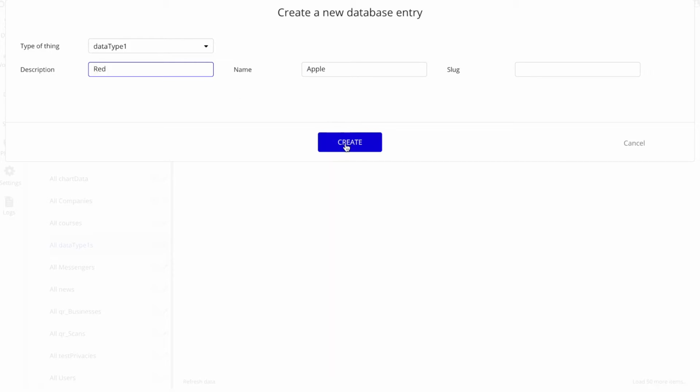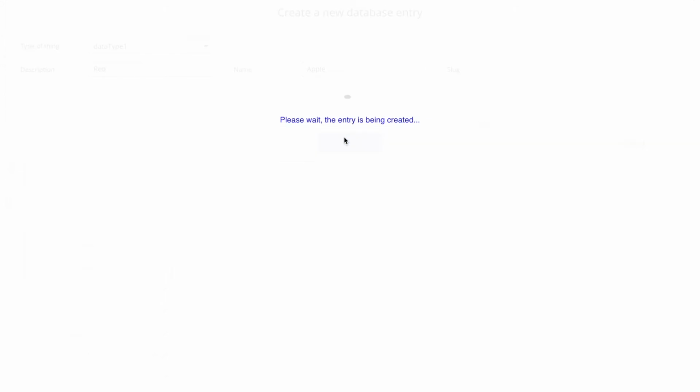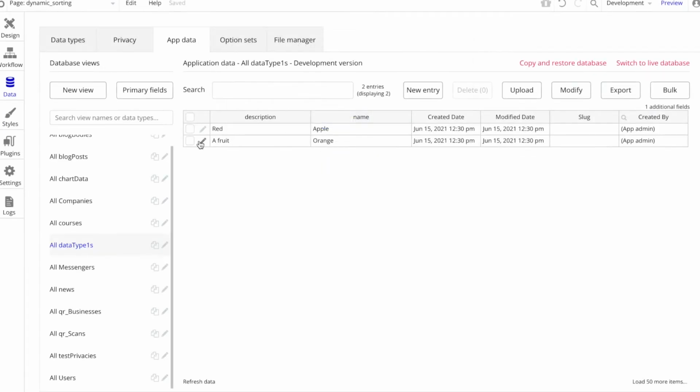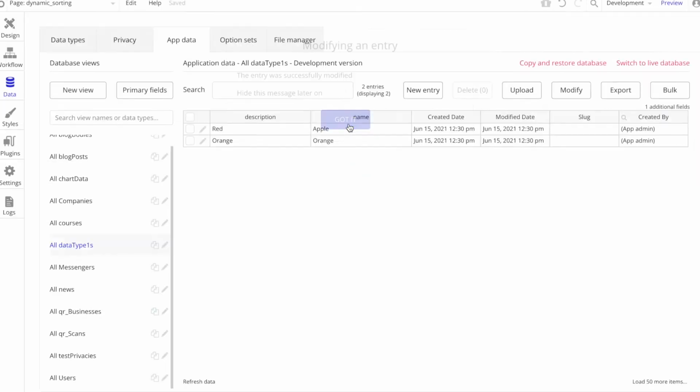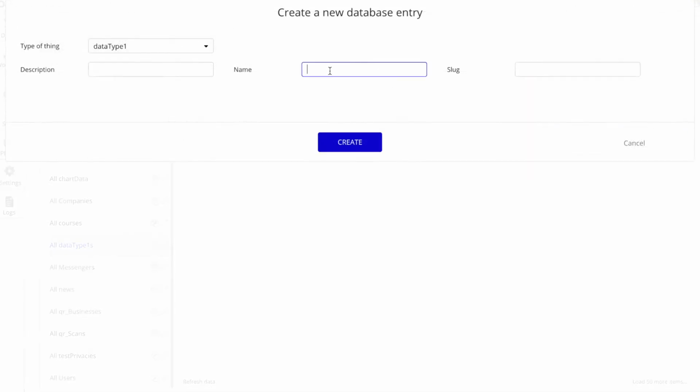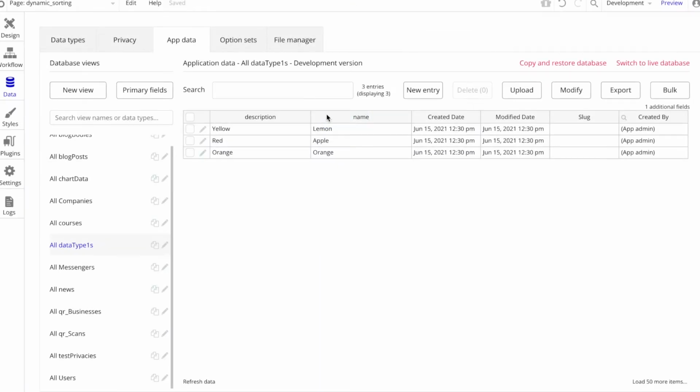Let's just do that. We'll do colors. So orange is actually orange in color. And let's do lemon. Okay, so we have some database entries here.